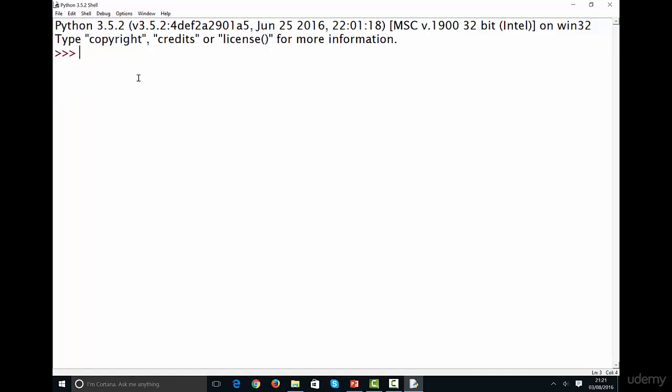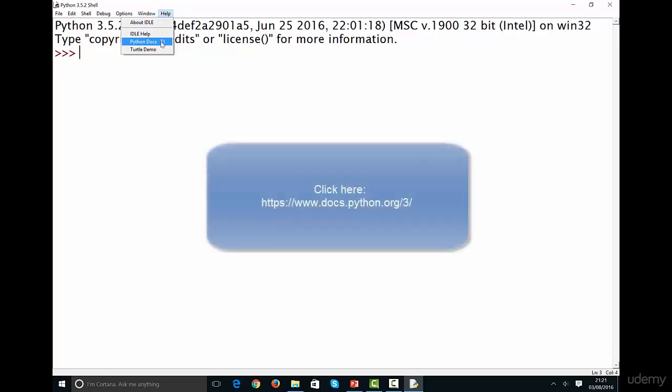So the second thing that I want to show you is under the Help tab. You'll notice that under this tab, there is this option here that says Python Docs. Now this documentation is incredibly useful and is also available at https://docs.python.org/3. You can just Google Python documentation, it'll come straight up.